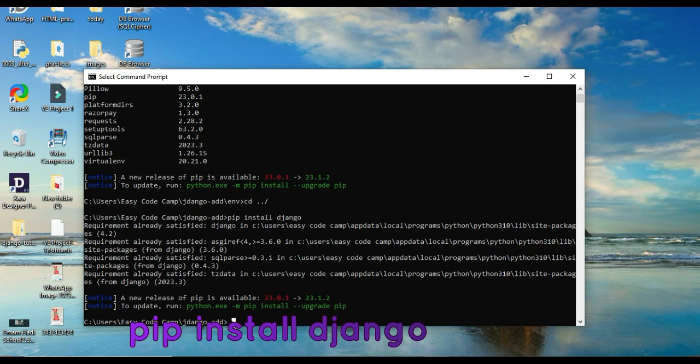So we have to go ahead and jump inside this directory. We have this directory, and inside it we can create a Django application. For this one, we write django-admin startproject, and we should give a name for our project, for example, app.